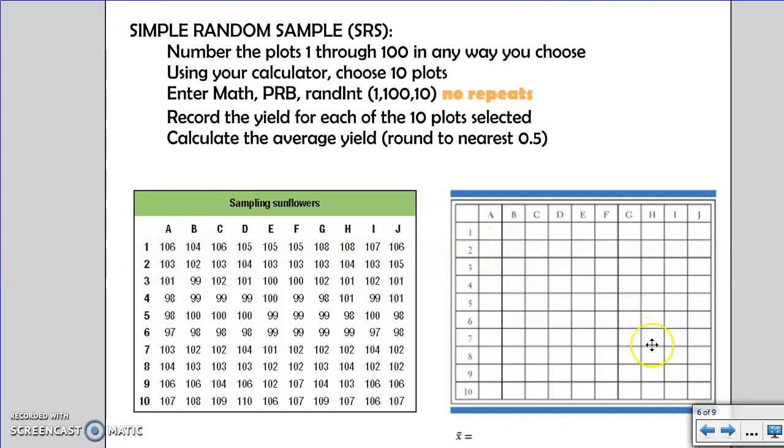So you're doing that just so that when I look at your work, I can see that you've done a simple random sample. So you're going to have 10 boxes over here filled in with the values from over here based upon which 10 you've selected. Once you have those 10 filled in over here, you can then put those 10 numbers into your calculator and calculate X bar, or the average of those 10. And this X bar that you get down here is one of the numbers that you're going to transfer onto the Google form. So that would be just for the first box, that simple random sample.